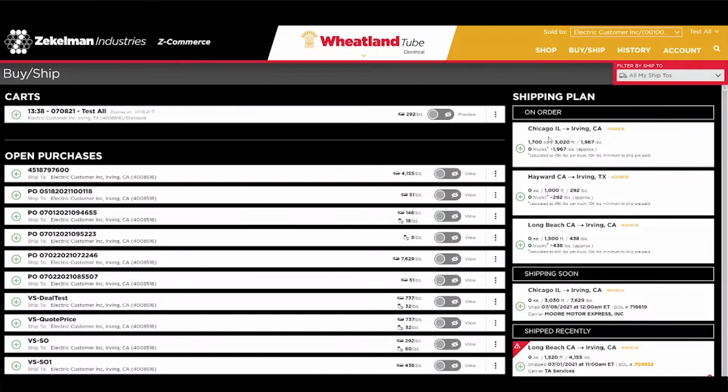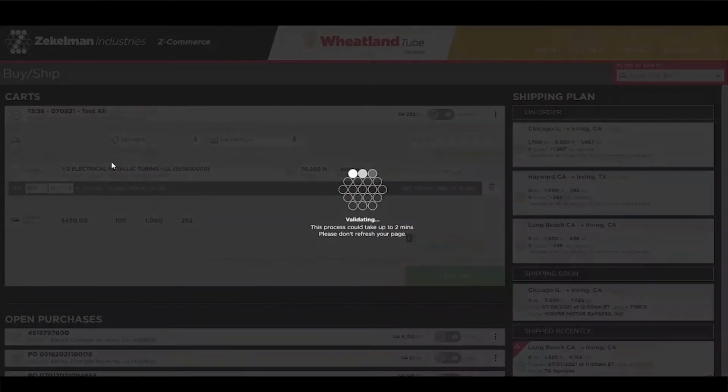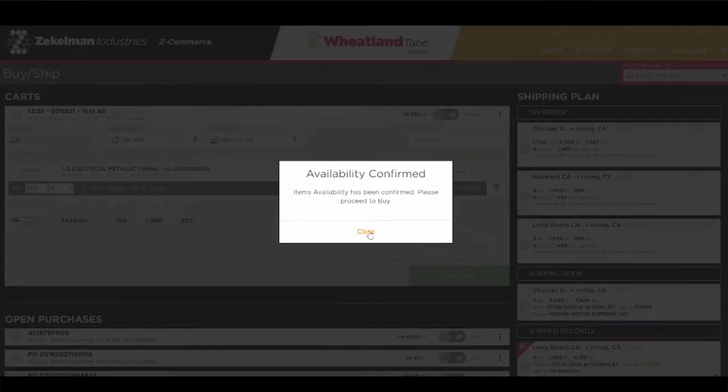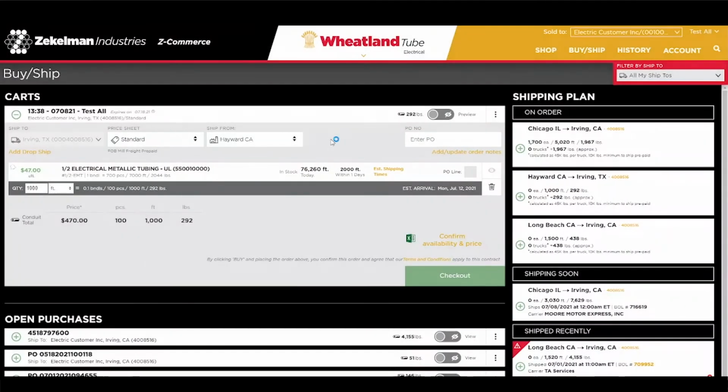Now let's take a look at the Buy Ship page. There are three main components to the Buy Ship: carts, open purchases, and a shipping plan. Carts are any material put in a cart from the shopping page that have not been purchased yet. If I expand my cart, the system will automatically do an availability check because I might have put material in the cart a few days ago. This material is still available for sale. I'd enter a PO number, a PO line number if that's applicable, and hit checkout.